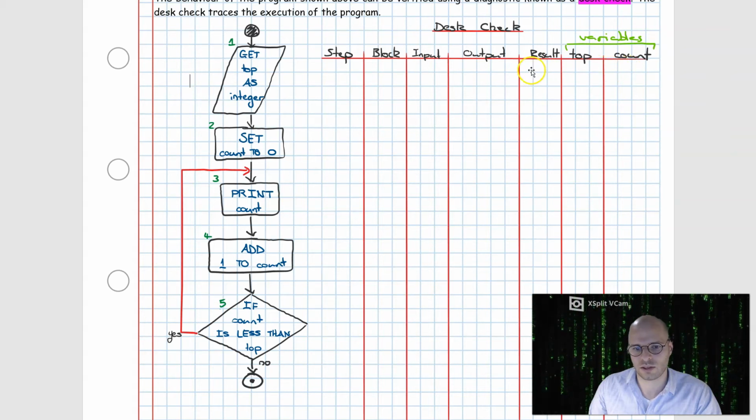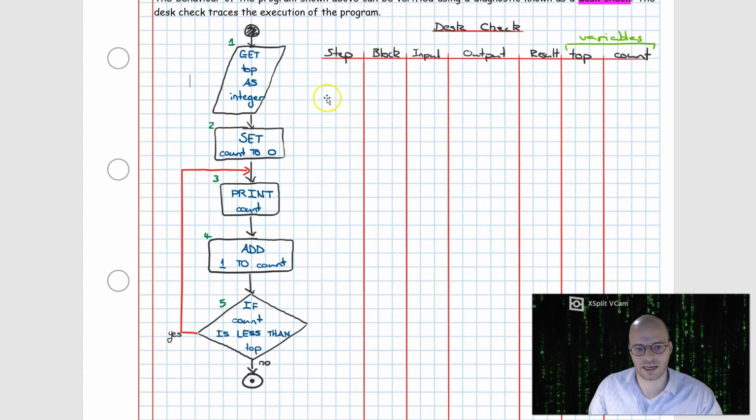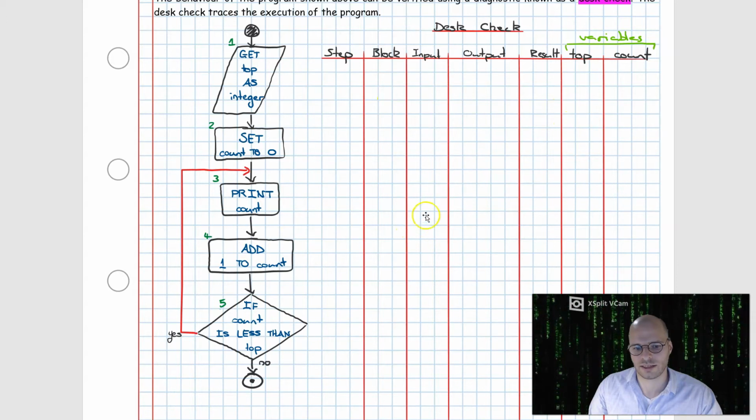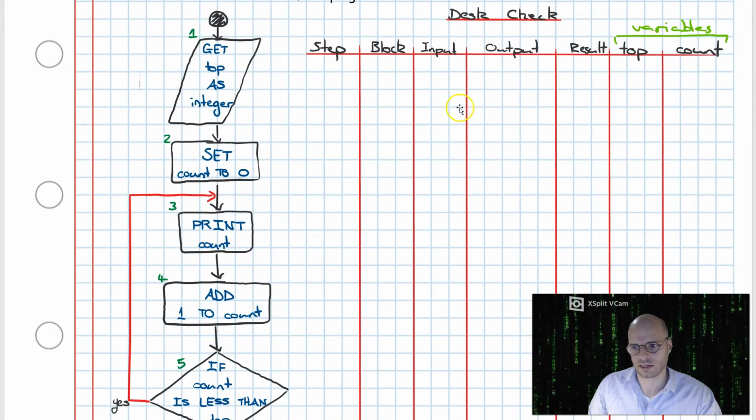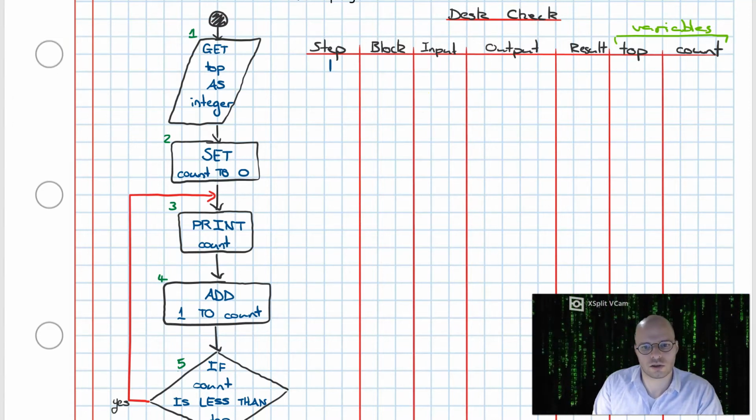What this will reveal by the end of the execution of the program is the exact behavior of what happened when the program was running. This is going to be useful in that if there are any errors in the execution of the program, we'll be able to discover where the error is and hopefully fix it. Okay, so starting off, we're going to start at step 1 and we're going to execute block 1.